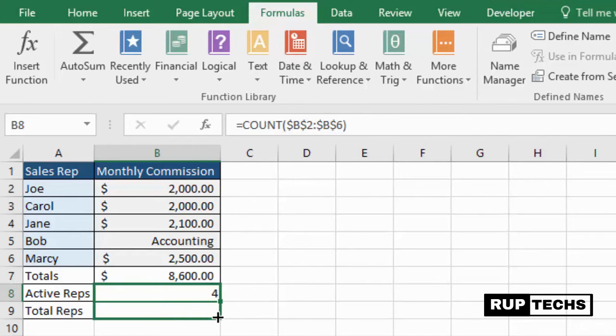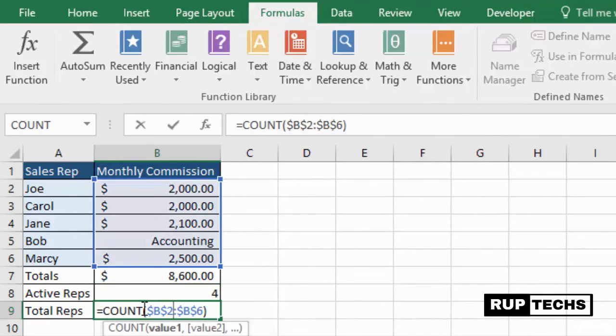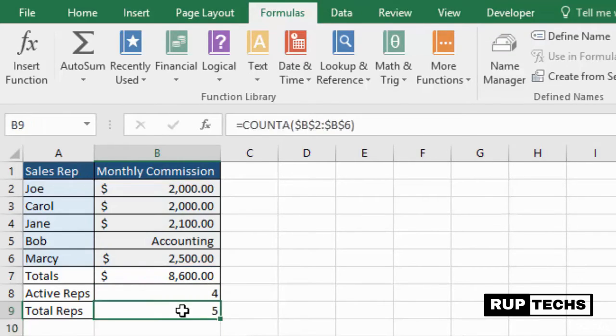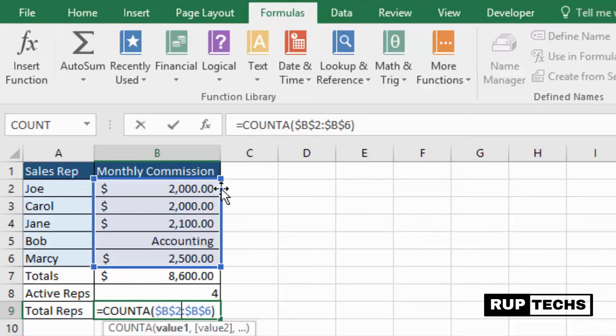So we'll copy this formula down, and then we'll go into it and change it to be CountA. So we'll add an A, and we'll hit enter, and you can see the difference here. Well, first of all, because we used our absolute cell references, it kept the same cell references rather than dropping down one level. But the difference that CountA makes is that it's going to count all of the cells that have an entry at all. So it counts 5, and that gives us our total reps, including Bob, who is in accounting.